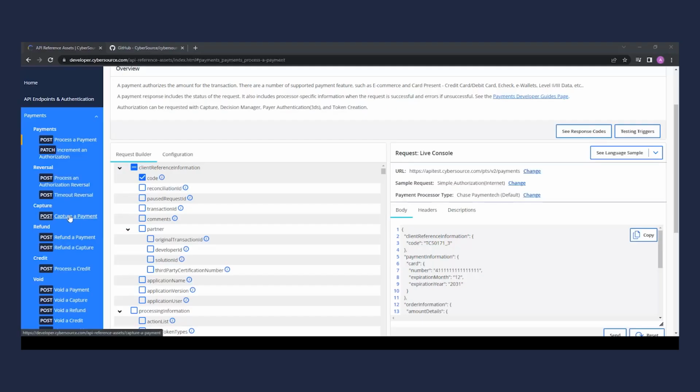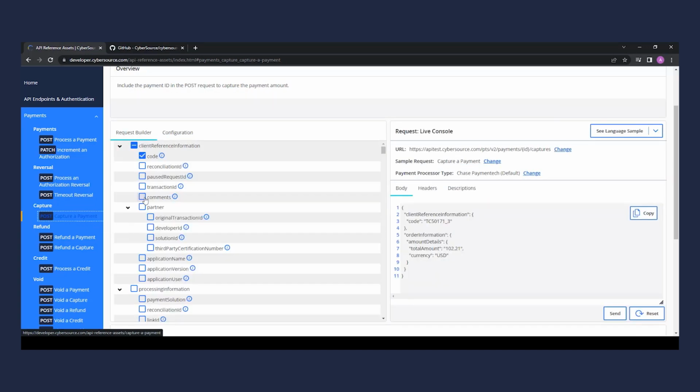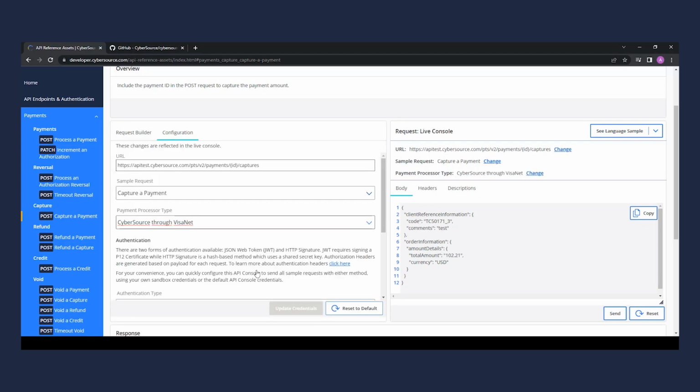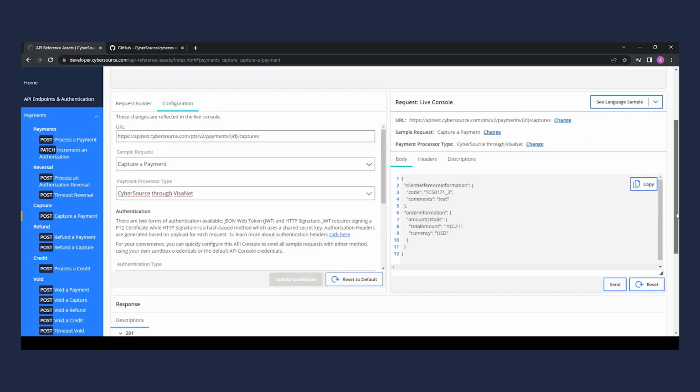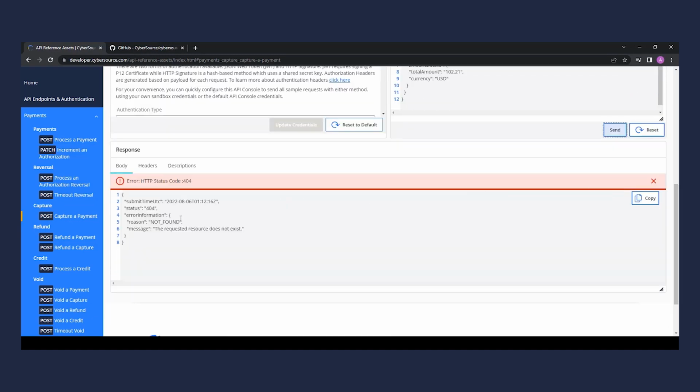Once you've finished setting up, you can hit the send button to make your first API call, and you will see that the result is displayed in our response section. You can inspect the response section to see the body, the headers, and the status of the API call.